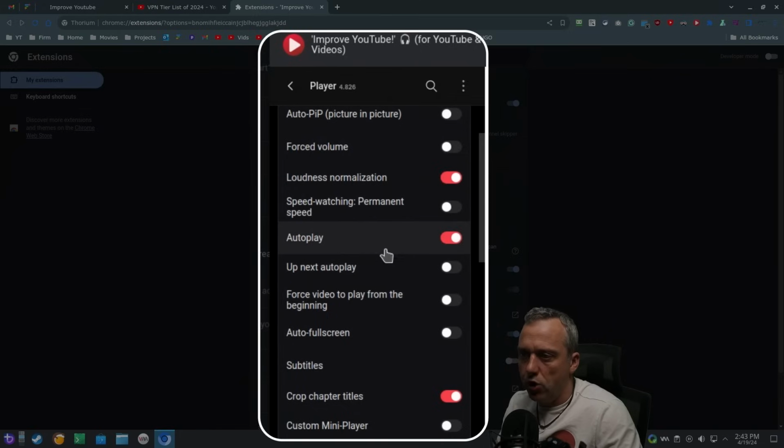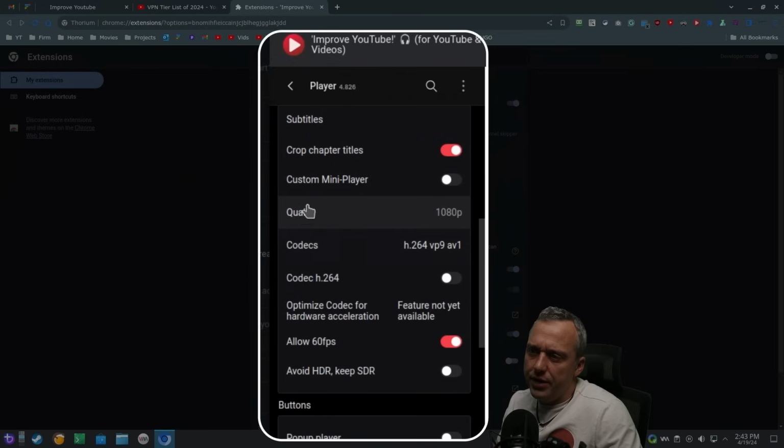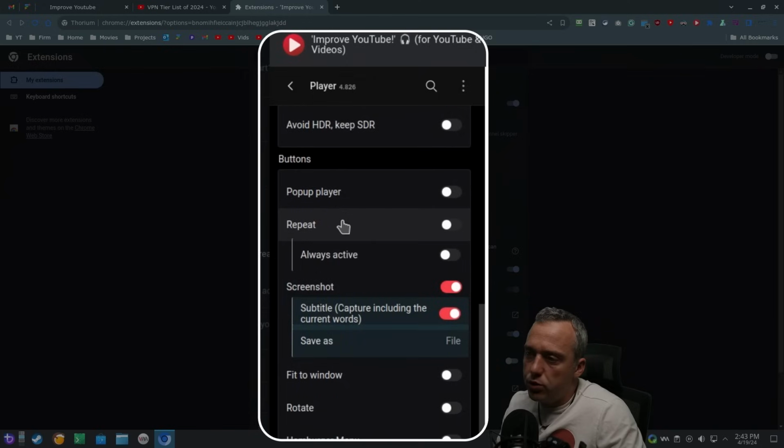I leave regular autoplay on. You can do auto full screen if that's your jam. I don't really like that. Change your codecs. I would recommend changing the quality. This is a huge quality of life improvement, automatically going to 1080p. I want all my videos in 1080p. There's just no default option there for YouTube, so this allows me to do that.